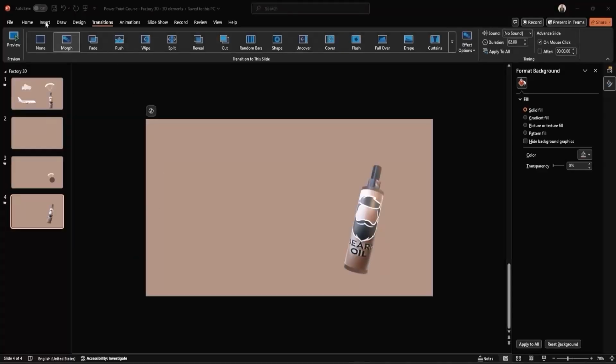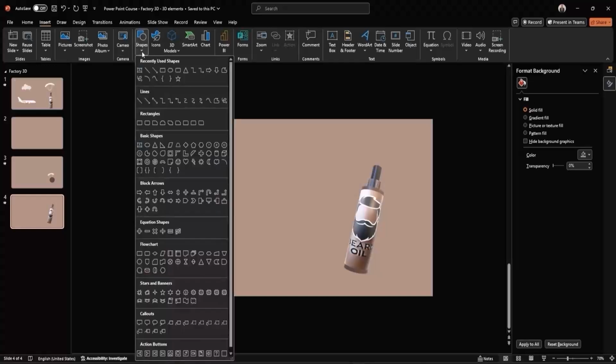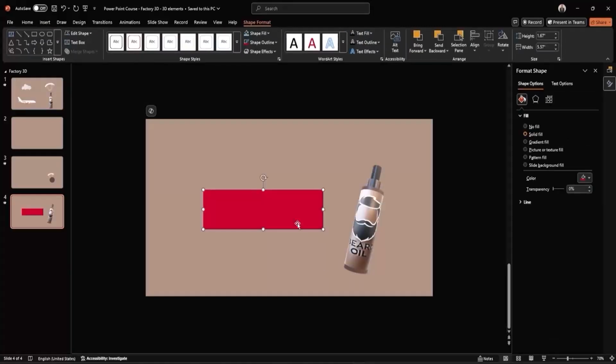Okay, that looks good. Now, we just need to add a text box. Go to the Insert tab and add a shape. I chose a rectangle. Then type in the headline, our best-selling product.